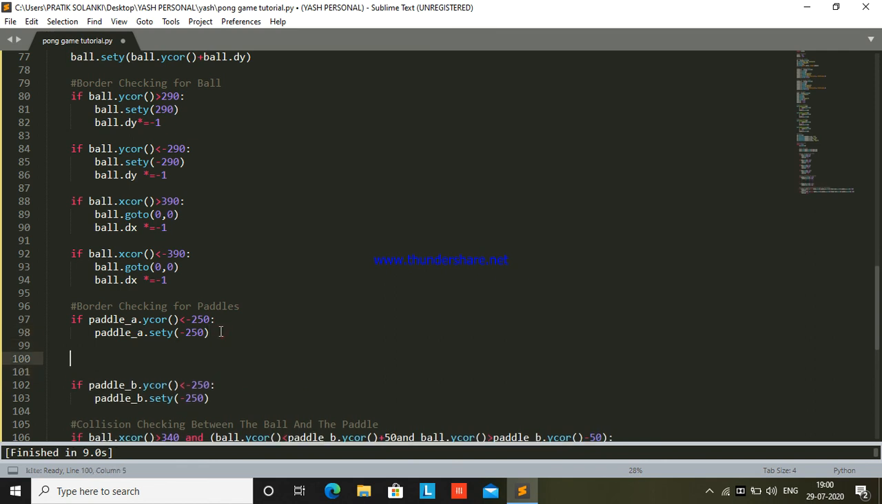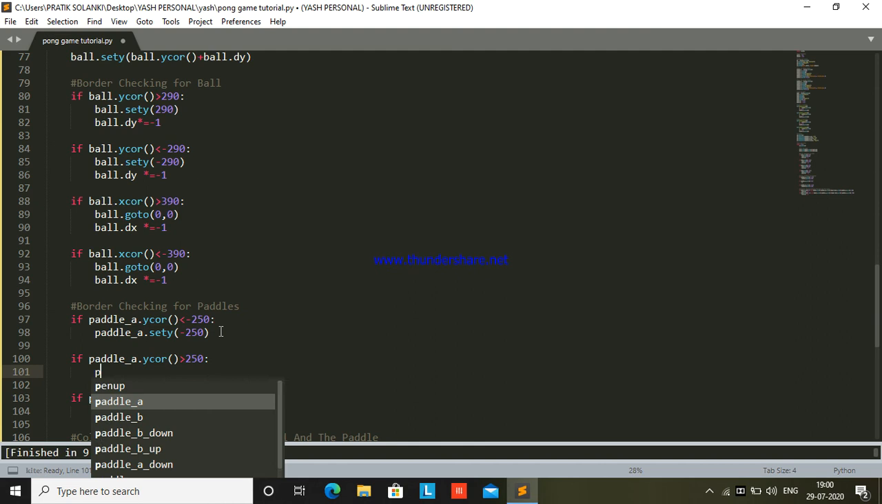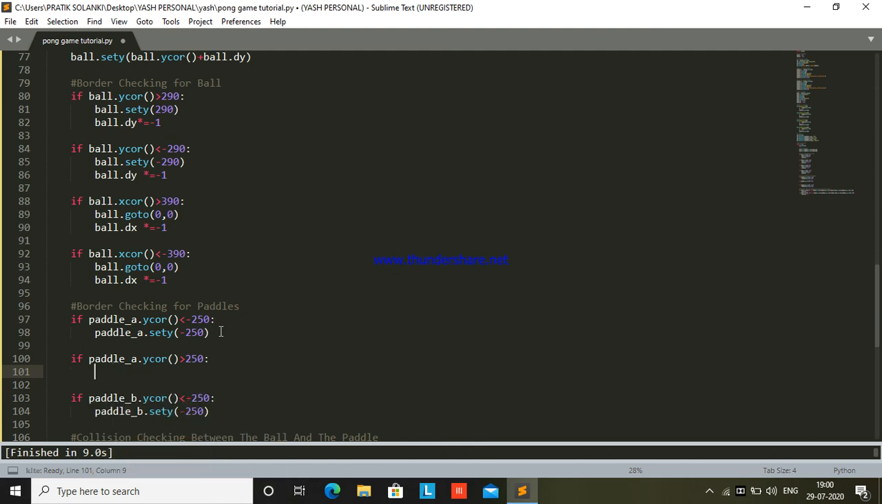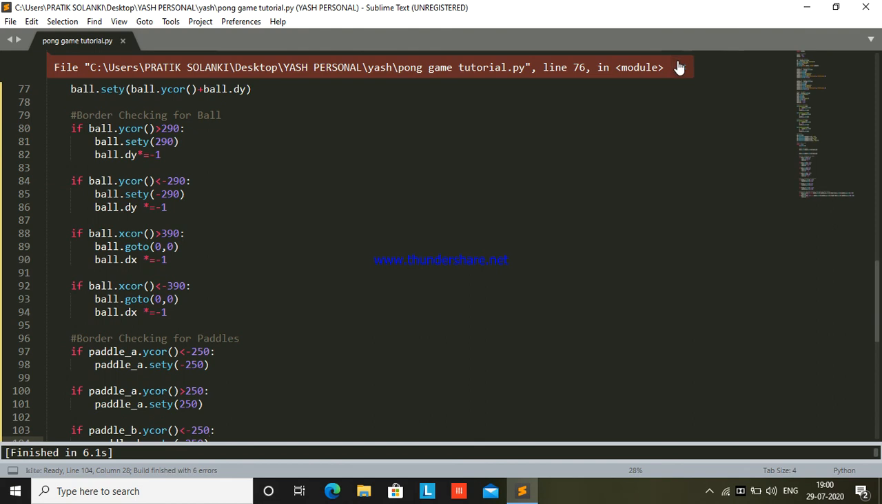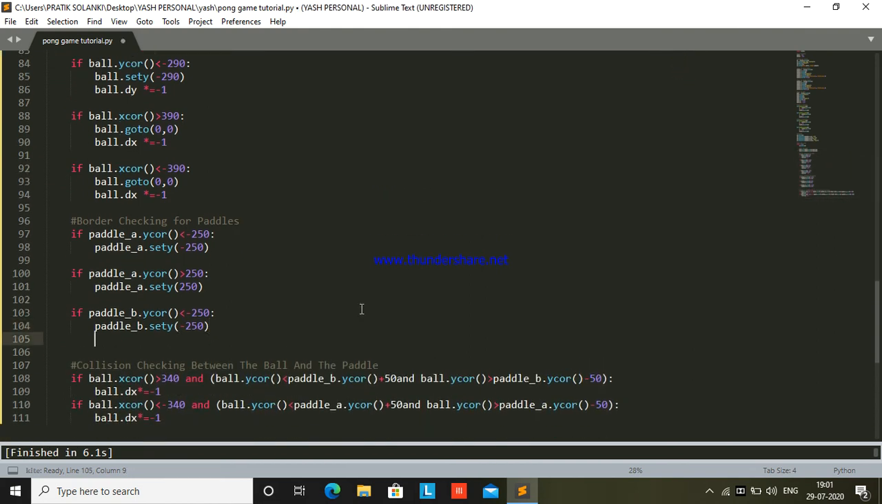And actually, to make another one, if paddle underscore A dot Y coordinate is greater than 250, then paddle A dot set Y at 250 for the position for the top border. Should work. Hopefully, yeah, it's working. And let's do the same thing for paddle B, and then we will be done with our project.